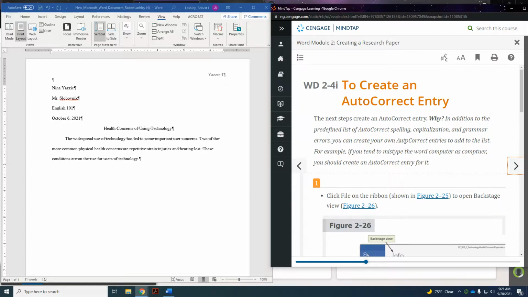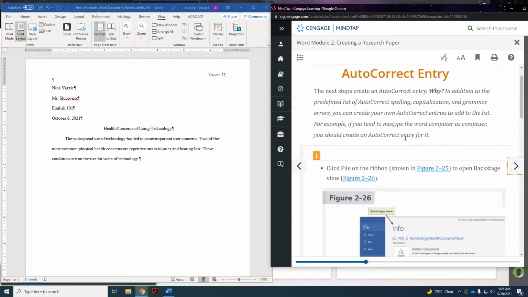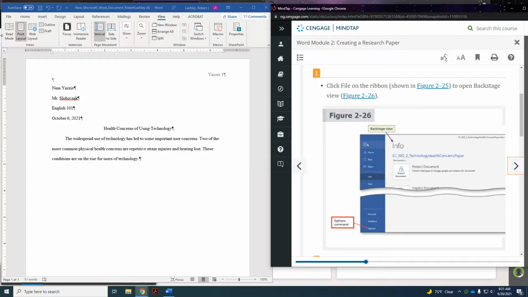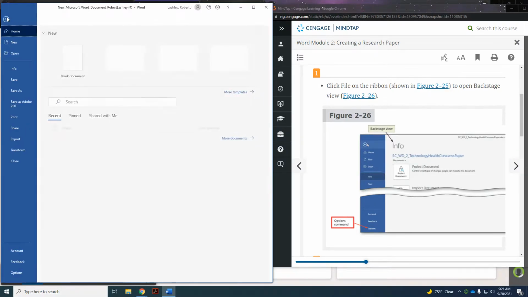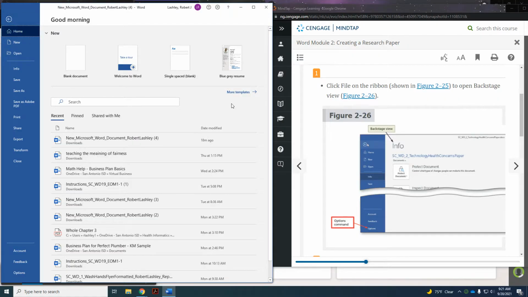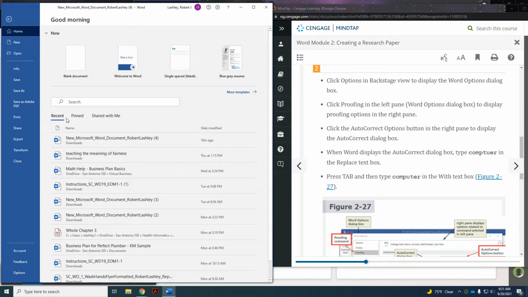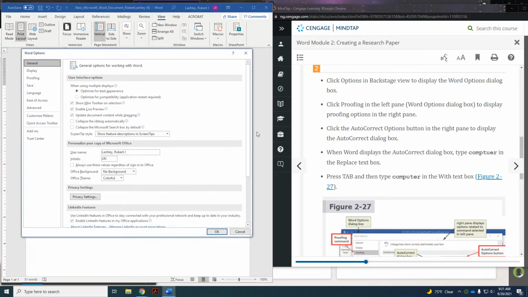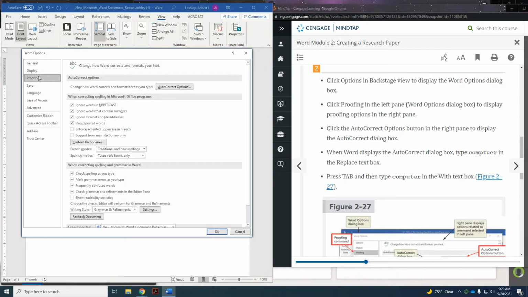To create an autocorrect entry, I would recommend you do this if you have a last name that's always red underlined, like Mr. Spolkovnic's name. You can set that so it will automatically correct it and it won't count it wrong. So we're going to do that in here. So we'll click on the File to open the Backstage view. We're going to go to Options at the bottom, and then we're going to go to Proofing, the left pane. Then we're going to click on the AutoCorrect options.